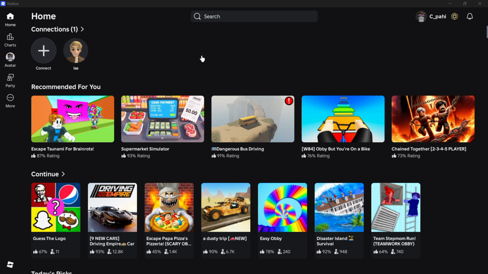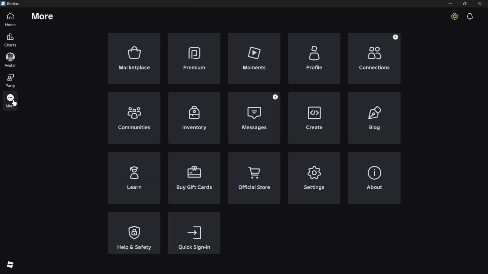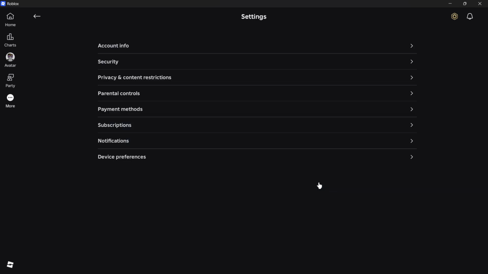So in order to deactivate your Roblox account, the first thing that you're gonna need to do is simply launch your Roblox application and then click onto this more option. Now once you click here, you can see the following interface, and from here simply choose settings. Now within the settings, you see these options right here. So from these options, you can simply click onto this option, that is privacy and content restrictions.